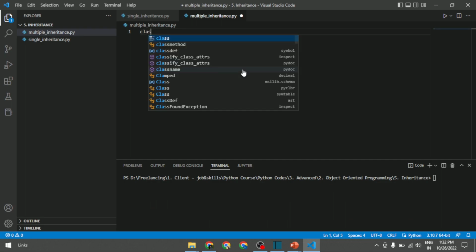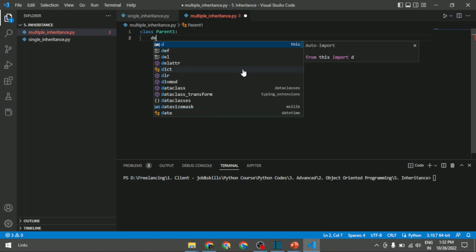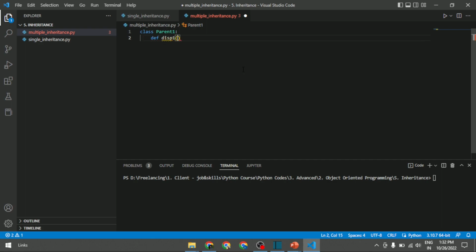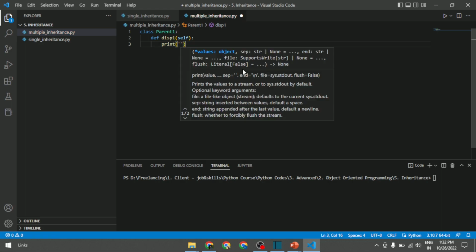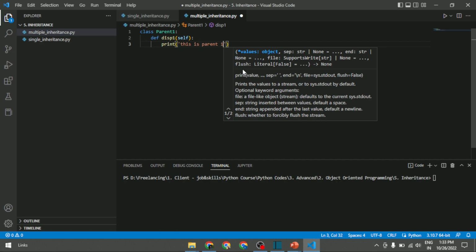Now let us create class parent1, and I will create def disp1 with self as the first parameter, and I will print a statement. I'm giving a simple example so that you can understand. By understanding the concept, you should be able to learn it clearly, and you should try some other examples by looking at online examples. Now I will print the statement: this is parent1 class.